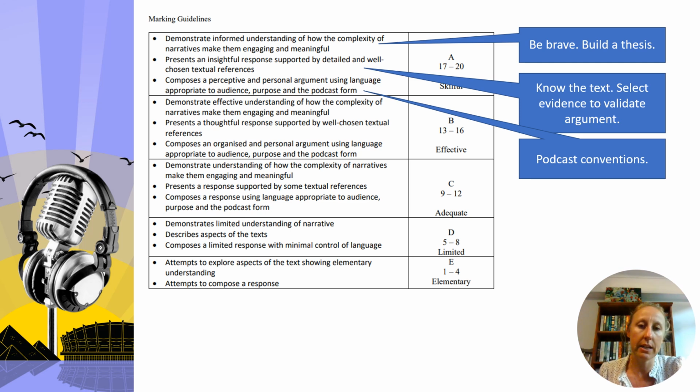And as always in English, we're assessing how well you can compose your response to that form. So for your first assessment, it was how well you could compose for the persuasive or the discursive form. We want you to think about the fluidity of your language, your vocabulary, your expression, but specific to the podcast form. So be comfortable with those podcast conventions.